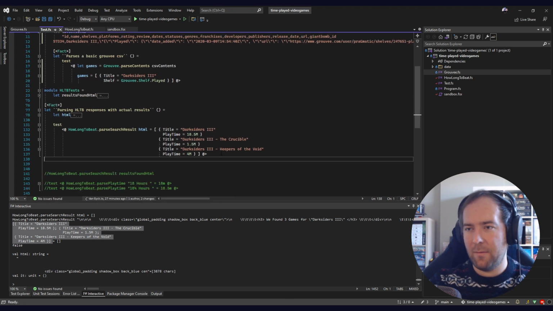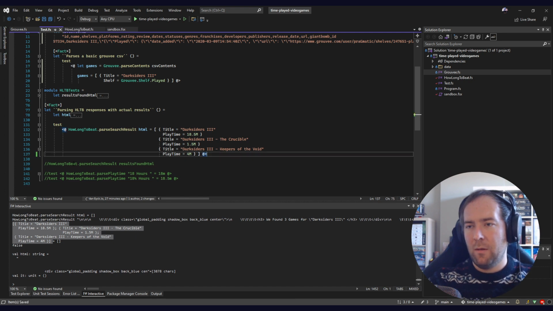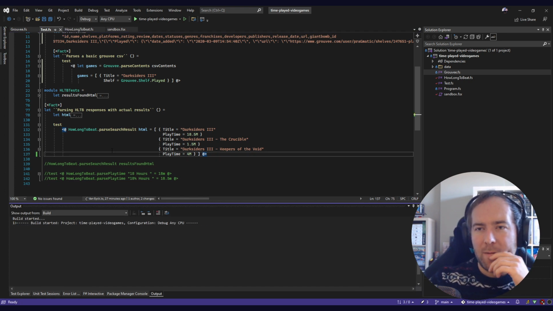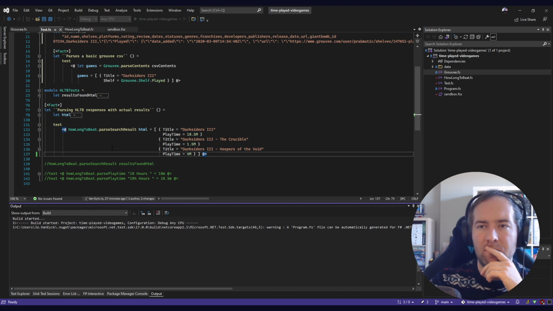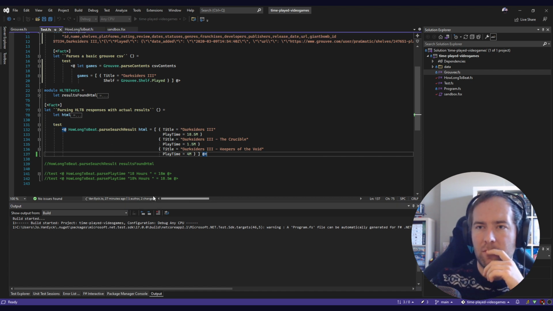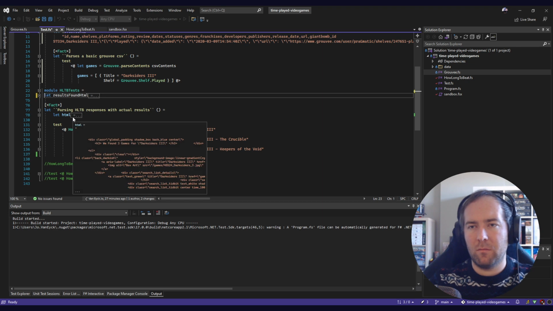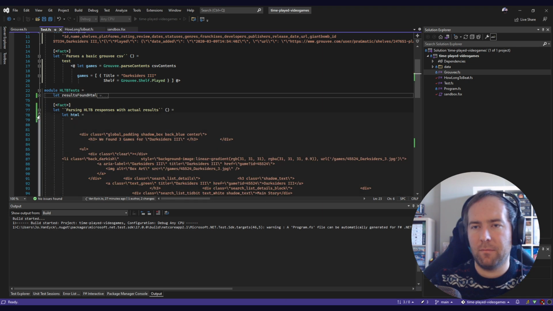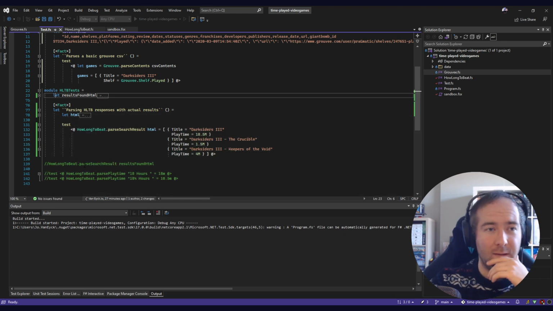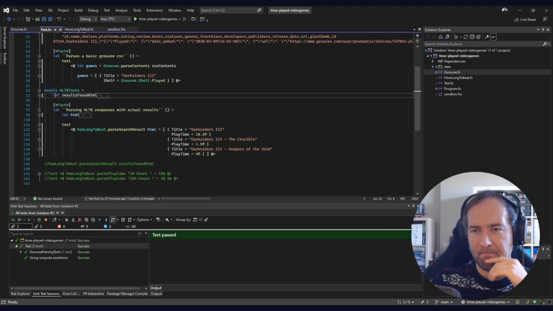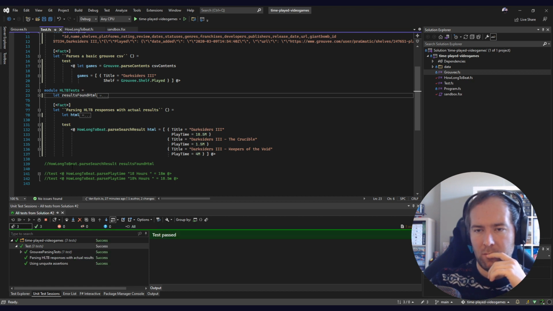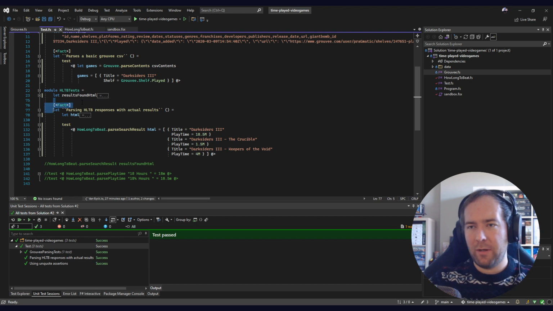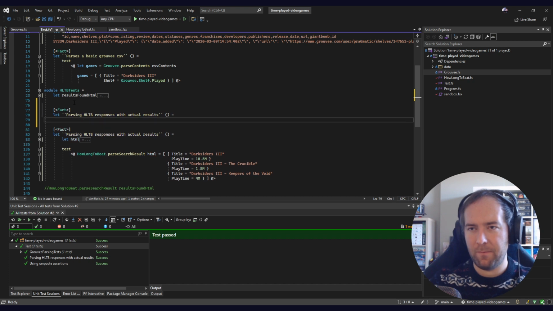Thanks for the format. Quickly compile and run our tests. And the compiling takes a very long time. Wow. Everything's green. Let's quickly write a test for the playtime because it's a bit finicky.